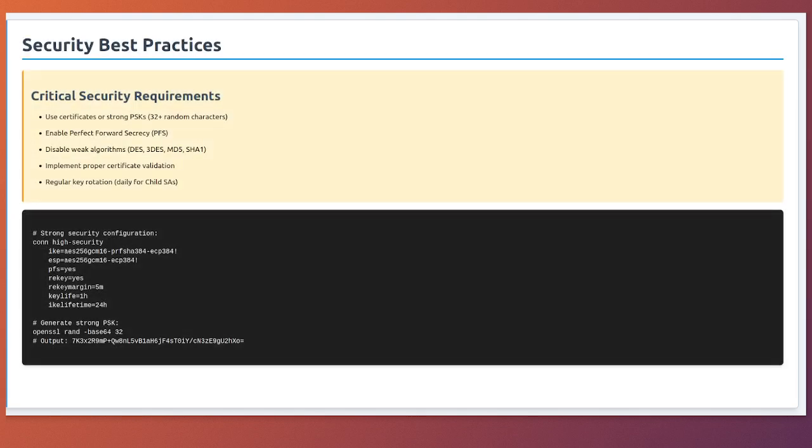Security best practices. Security is paramount when deploying IKEv2. While the protocol itself is robust, implementation weaknesses can undermine your security posture. Let me share best practices developed from years of security assessments and penetration testing.